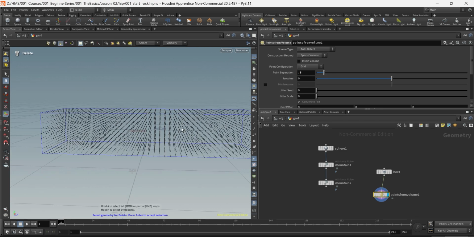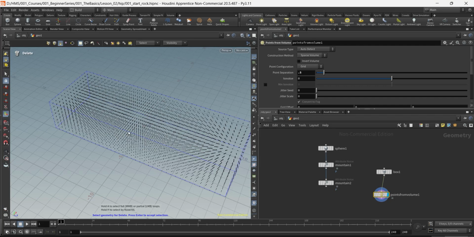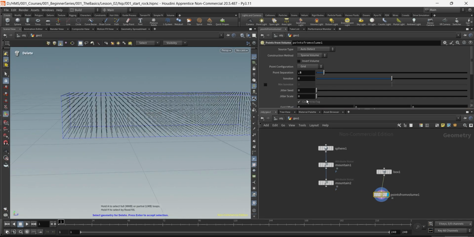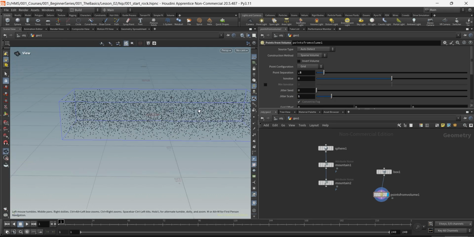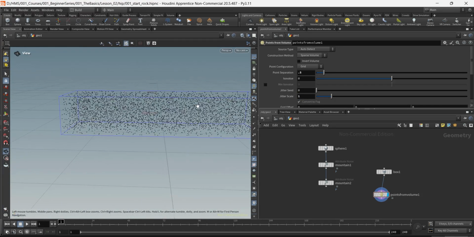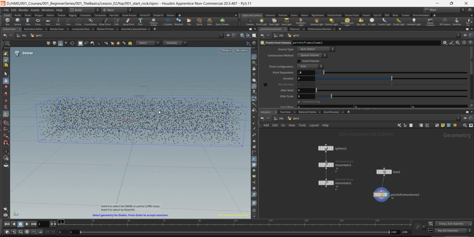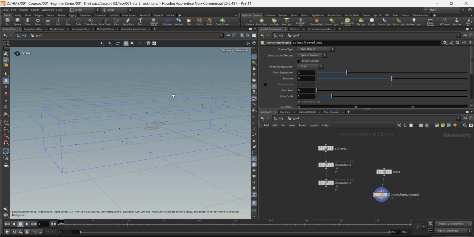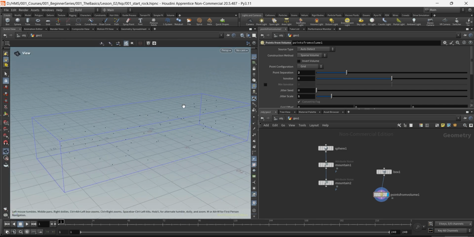That's good, but still they are too perfectly aligned. So we want to break this perfect alignment. So we're going to use the jitter scale, set this to 1. So now we have a more organic look of the points within the box. We can even go lower on the point count. So let's set this higher. And I think that's good enough. I like the amount of points. So I'm gonna leave it at there.